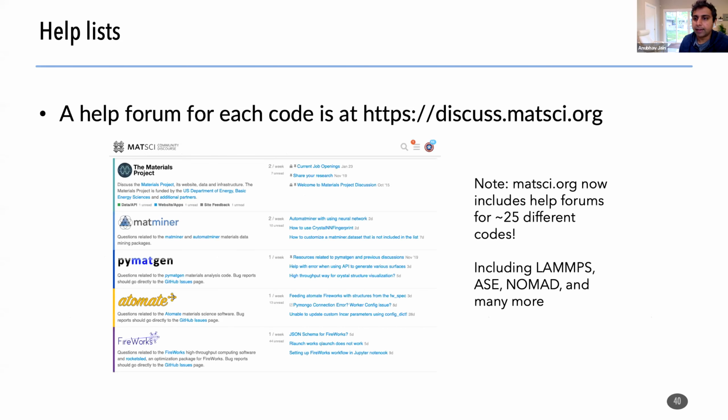And then finally, we have a help list. There's a help forum for each of the codes. There's a help forum for Materials Project itself if you have trouble with the website, et cetera. Then we also have a help list for the various codes: MatMiner, which I didn't really talk about, but has machine learning tools, pymatgen, Atomate, FireWorks, et cetera. And now there's also matsci.org, which is not just Materials Project. There's a lot of other separate projects that have decided to use this as a help forum as well.